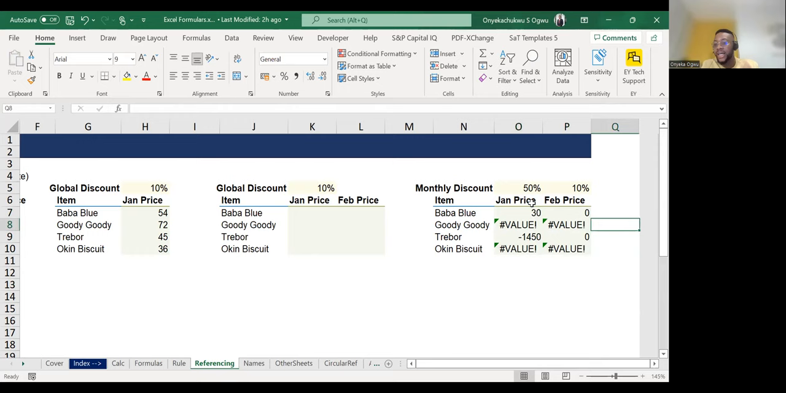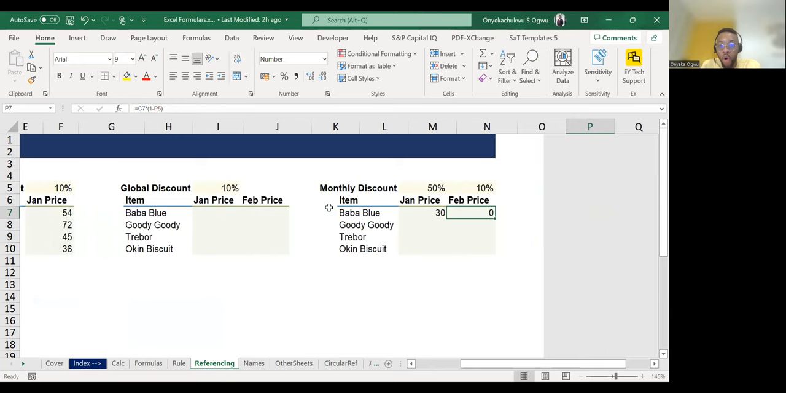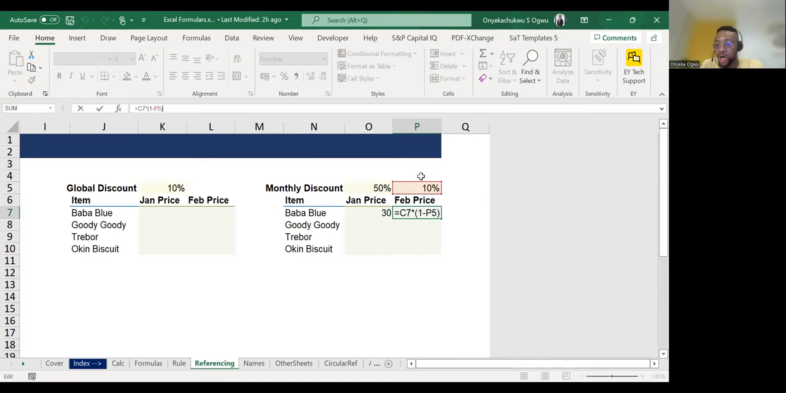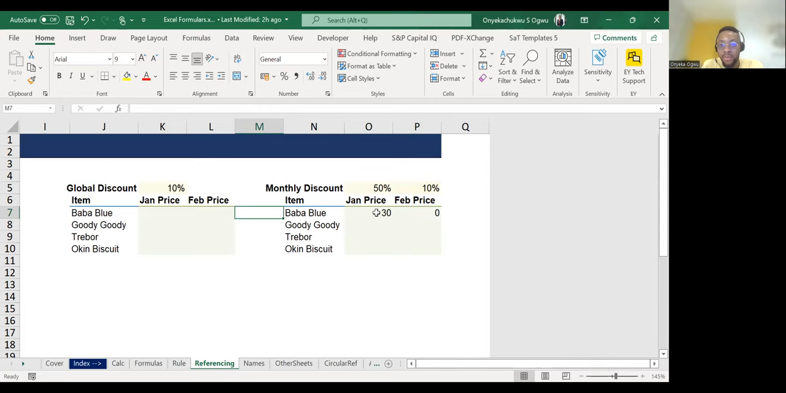Because even for us, right? Let's start with B7. The issue is that if we drag this way, it gives us a zero. Why? Because although our discount is working correctly, remember, January is price of January multiplied by discount of January. February is the standard price times February discount.